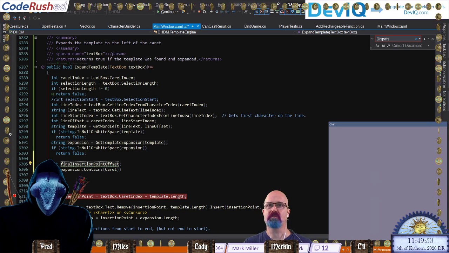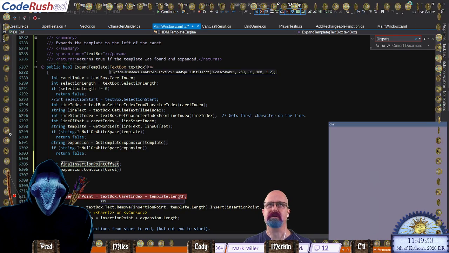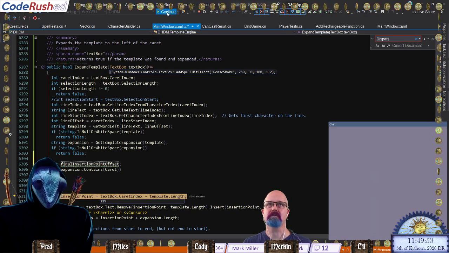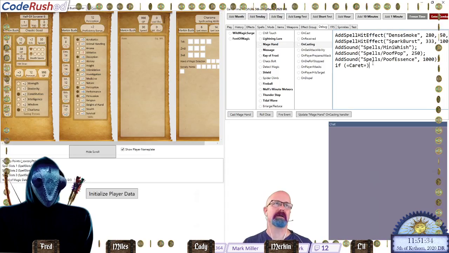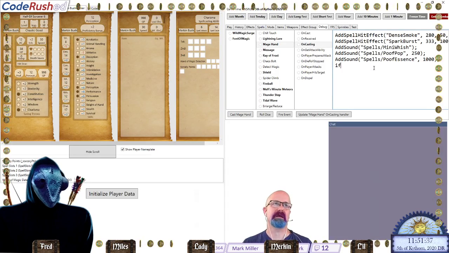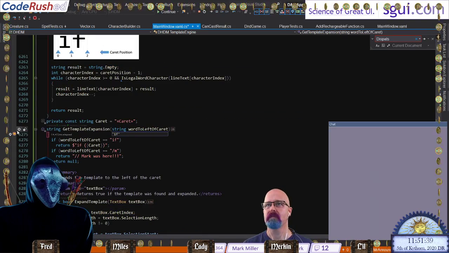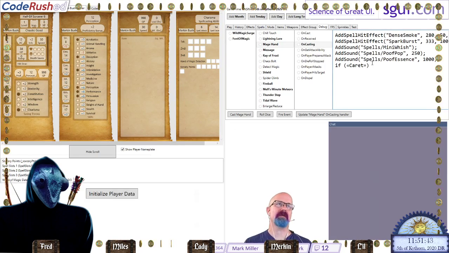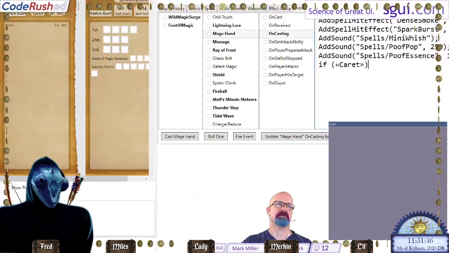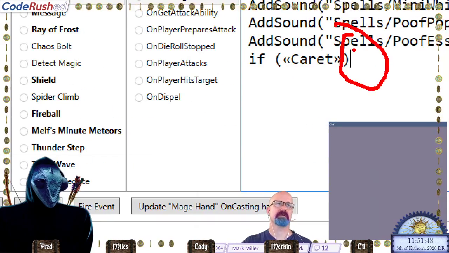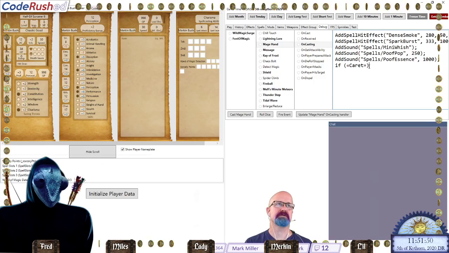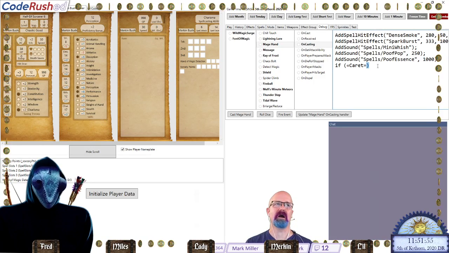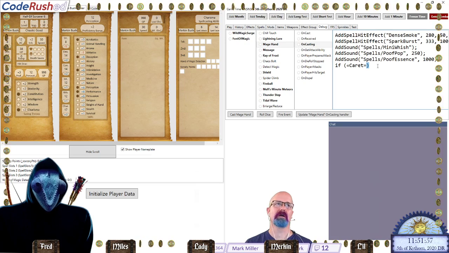Let me just run this for now because I think it compiles, just to demonstrate what's happening here. Clear that breakpoint for a second. All right, so if I come in here and I type in if, run it. It goes to there and the caret's at the end of the expansion, right? It's out over here. That's where the caret is. So what I want to do is say, how far to the left of this thing do I need to go? That's what I'm looking for.